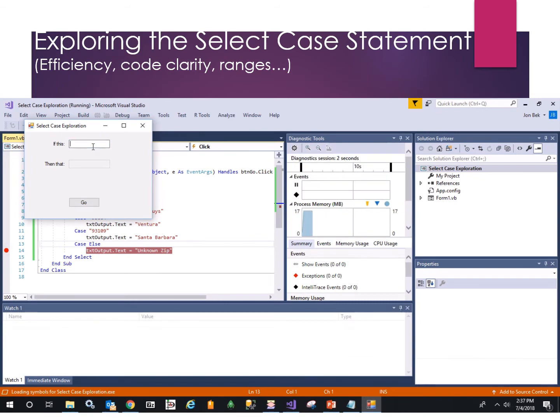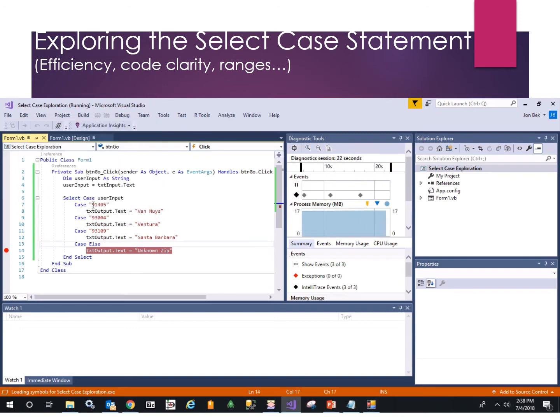And our code builds and runs, and let's put in 91405, and it runs without a break. How about 93004? Yep, and it runs without hitting the break. And 93109, and it runs without hitting the break. And then 60609. And that's where we hit the break. Okay, so we're only executing as much of the code as is necessary to find the true case, and the rest of it we're abandoning, and it's just going on without executing or evaluating all that code.